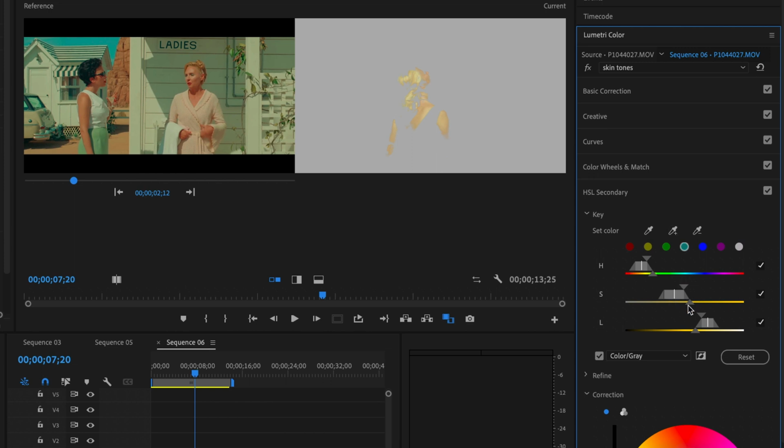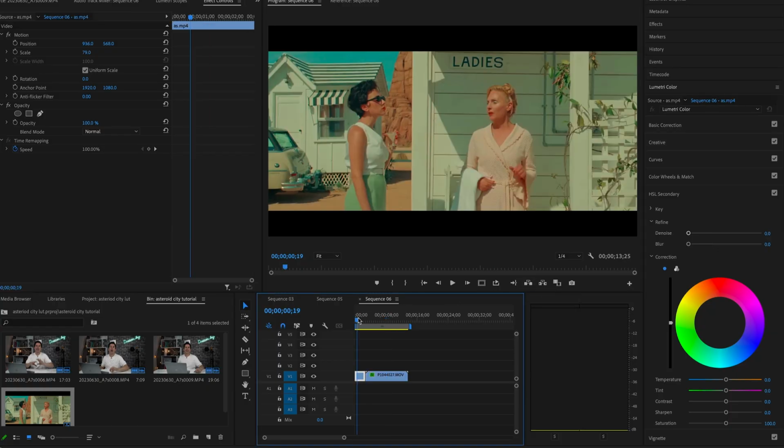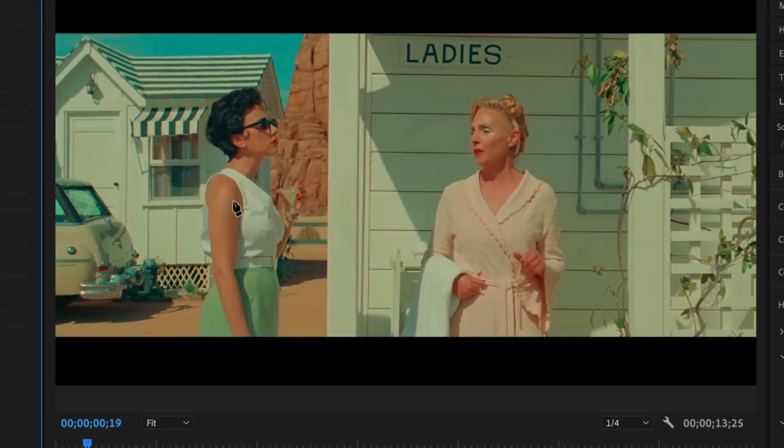Make sure to get them as accurately as you can, as this will affect the final look. So I think this is looking pretty good. Now we're going to add some blur and a denoise to smooth it out a bit. All right, now go back into the Wes Anderson clip and select the opacity option again and draw a mask around a bit of the skin.